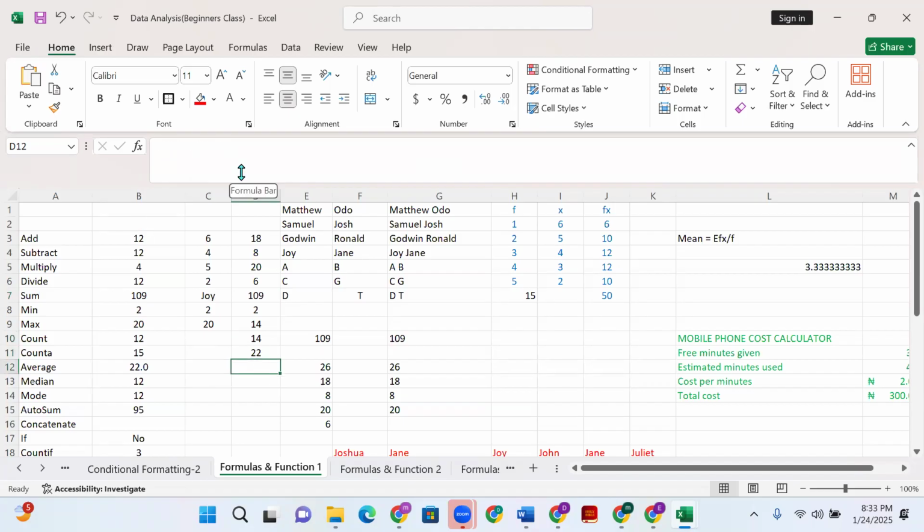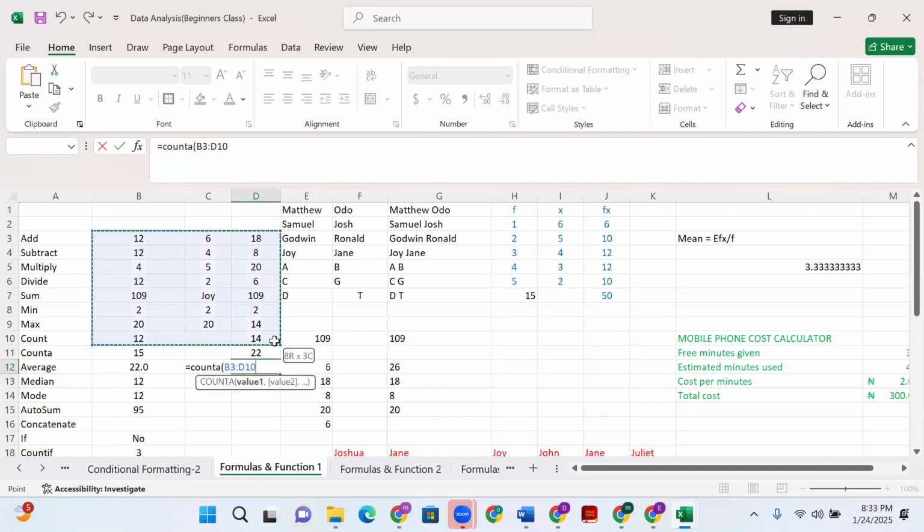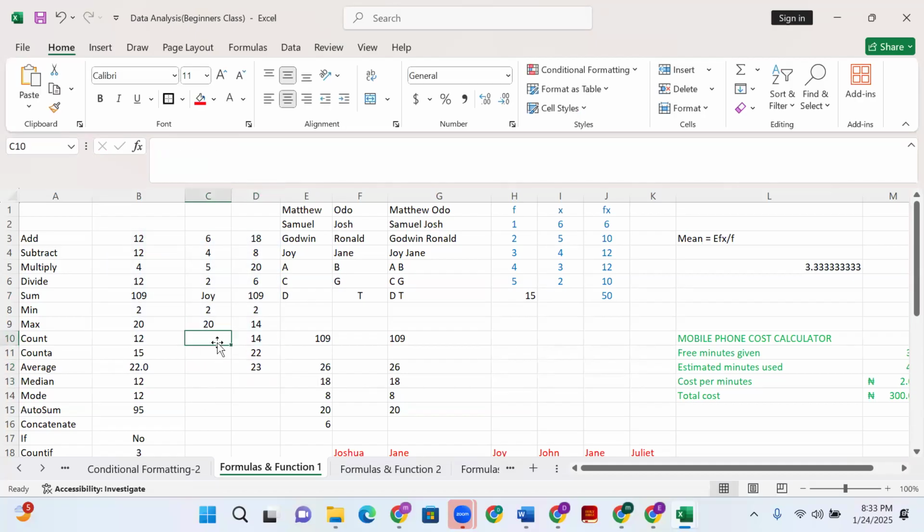So let's do equals counter. We are going to more complex ones today, so let's just sit tight. Equals counter, this to here, enter. 23. It didn't count this space also because nothing is here. So please, let's get that. I believe you have gotten that.